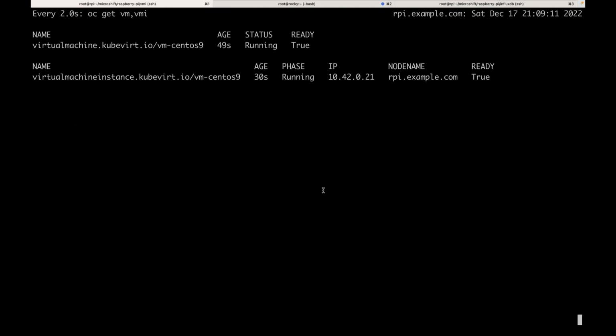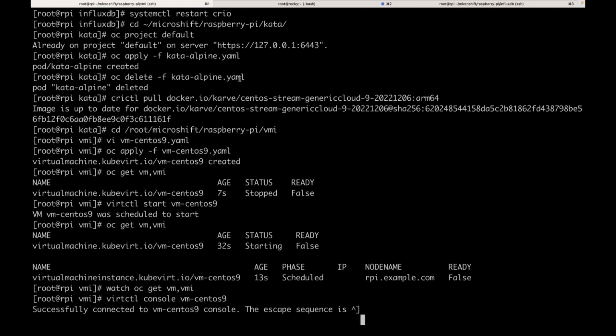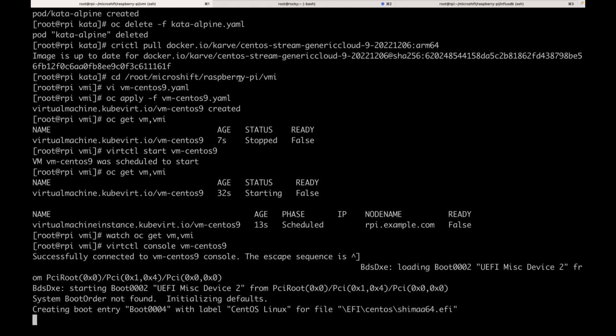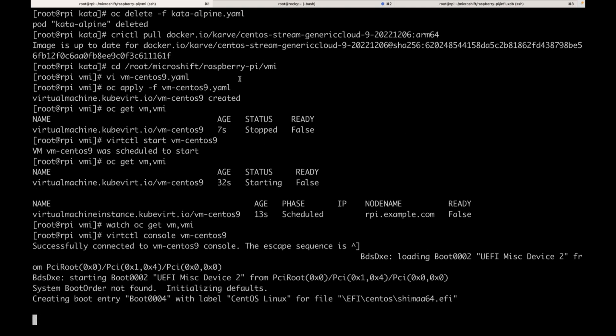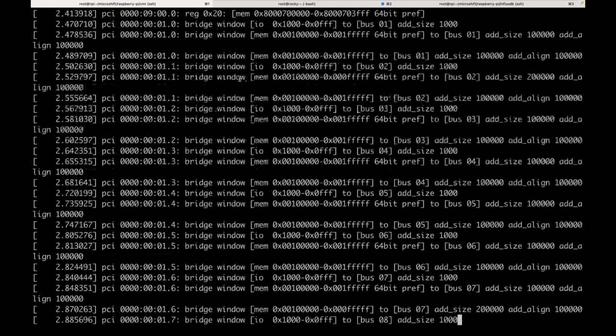And now it is running. So we should be able to connect to this VM CentOS 9 now. And you can see that it is being booted. So while it is booting, what we can do is we can start the CDI importer and create another VM. So we'll do that while this is being booted up.